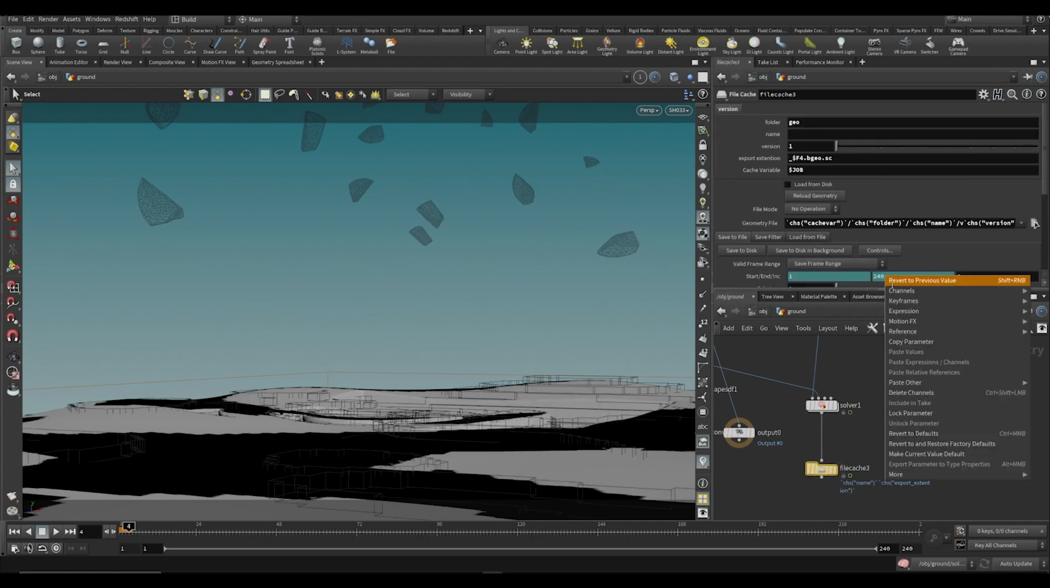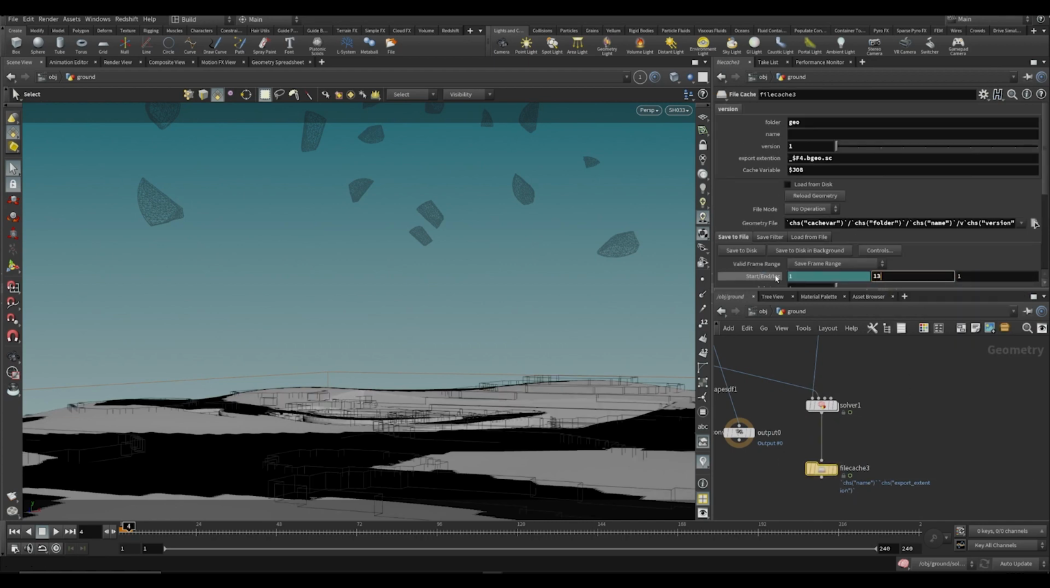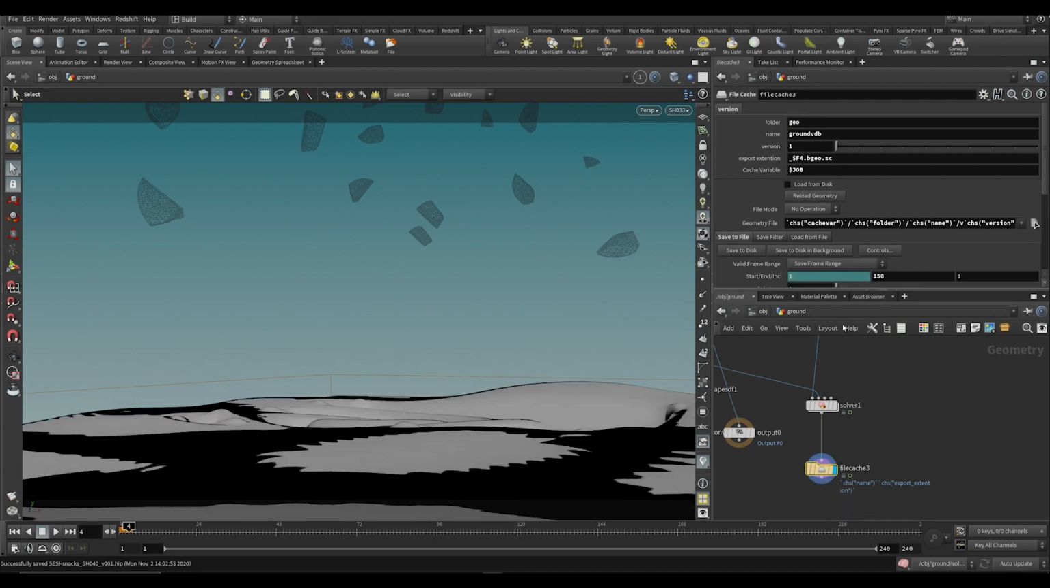Right, so let's just save this out. Let's do, I don't know, 130 frames or something. Let's just do 150. Let's call this ground PDB. Save frame range. Let's just save this out and then see what will come out of this.